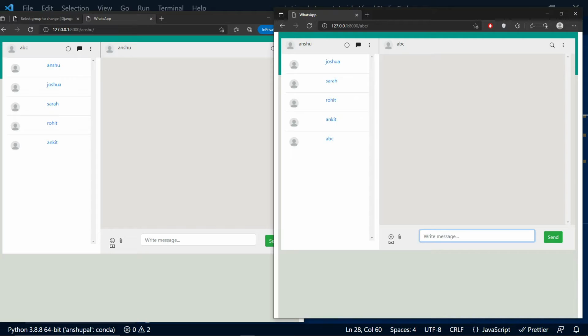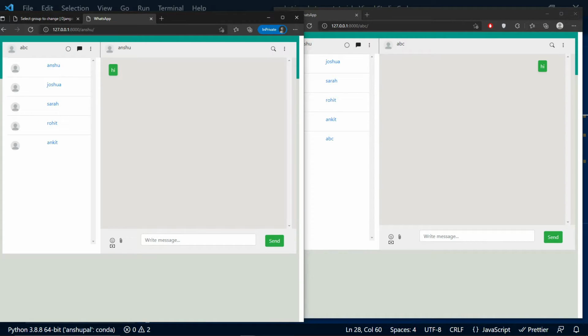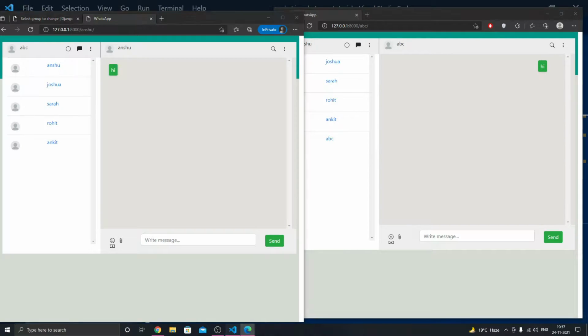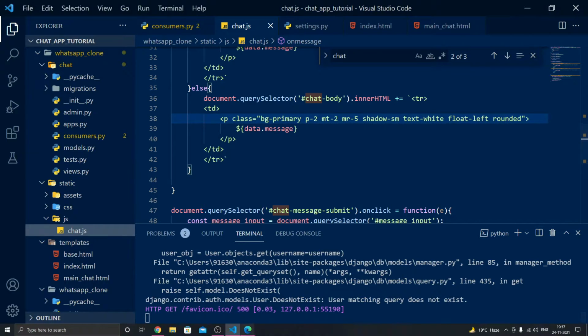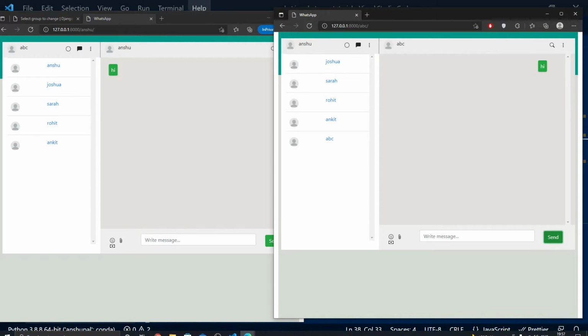Now from Anshu's account we are sending a message to ABC. Let's send this. So you can see Anshu is sending a message. So the message is rendering on the right side, and ABC is actually receiving the message, and that's why the message is rendering on the left side. I think I haven't given a correct class to this paragraph, that's why the color is not changing. So this has to be bg-primary, sorry. Okay, now let's refresh this and test this once again.